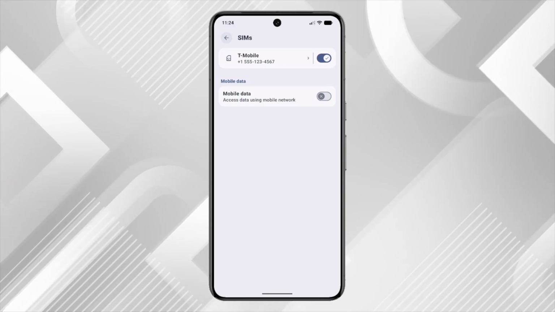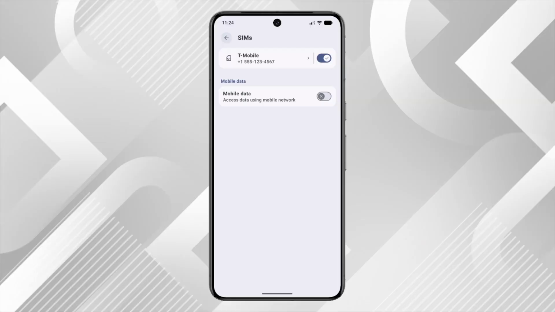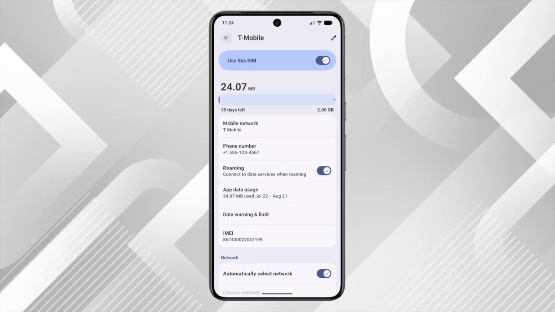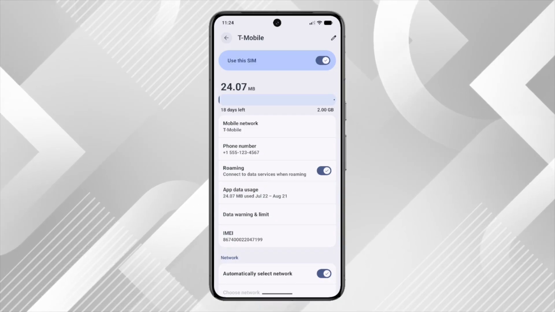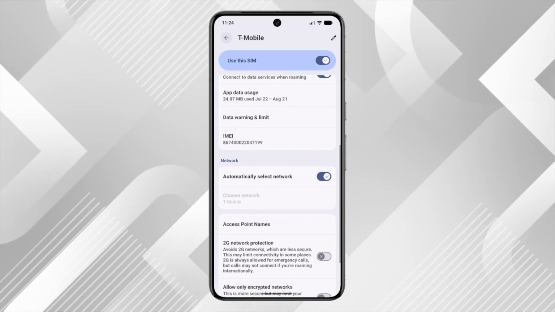Now tap on your SIM card from the list. This will open up all the specific settings associated with that particular SIM, giving you control over how it handles data and network connections. From here, scroll down until you find access point names and tap on it.